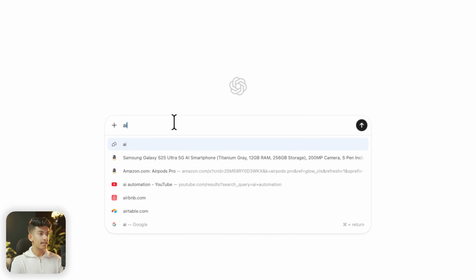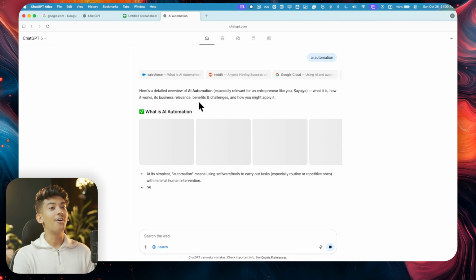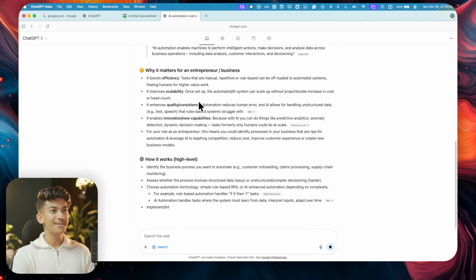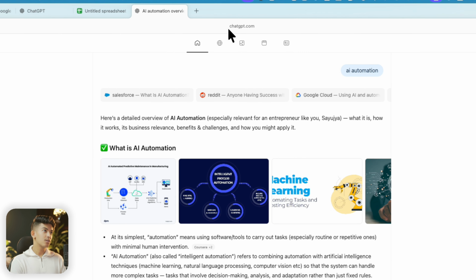Okay, I search AI automation and then it does a ChatGPT search, which is something I don't want. I don't want my main search to be a ChatGPT search. If I want to do that, I just go to ChatGPT or Gemini. Why would I go to a browser? So I want to go on links.